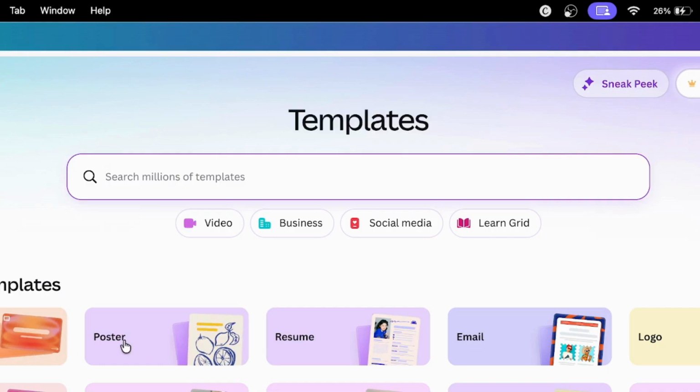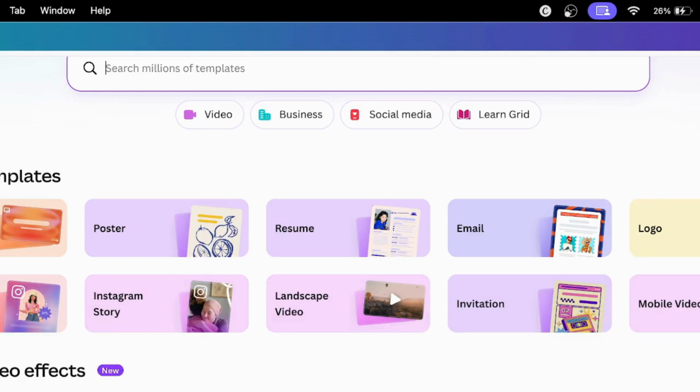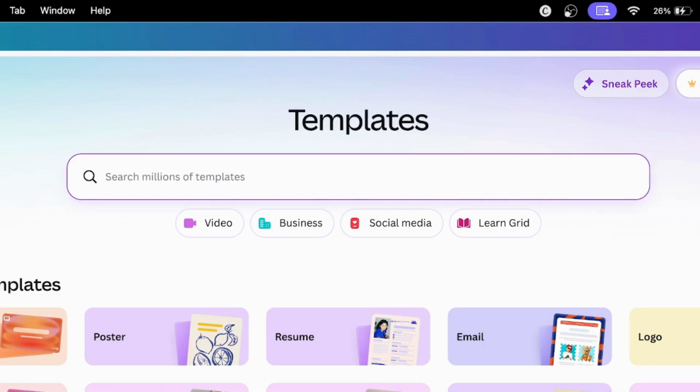If you want to do a presentation, if you want a poster, if you want to do your resume, if you want to make your email, if you want to make a logo, if you want some Instagram post, Instagram story, landscape video, which is the YouTube video. If you're doing a presentation or you're doing a TikTok video, you can find all of them here. That's where you start with Canva.